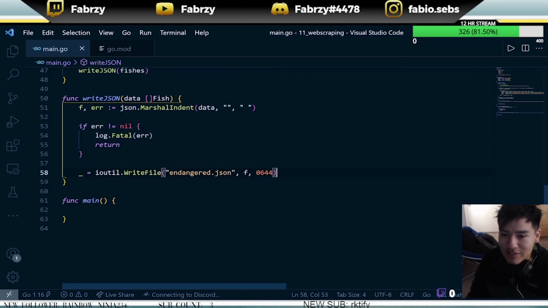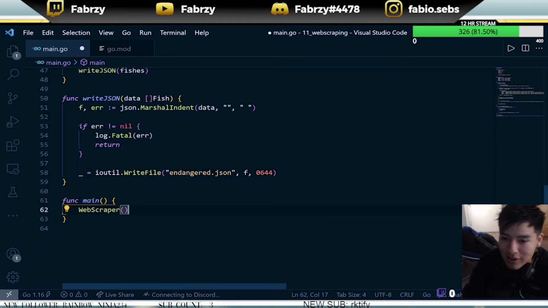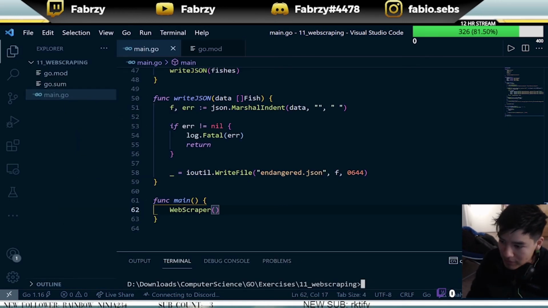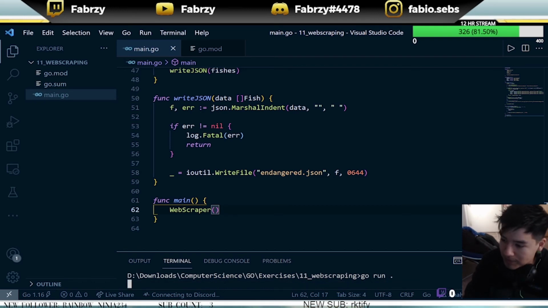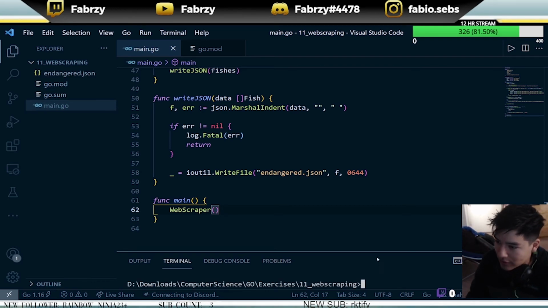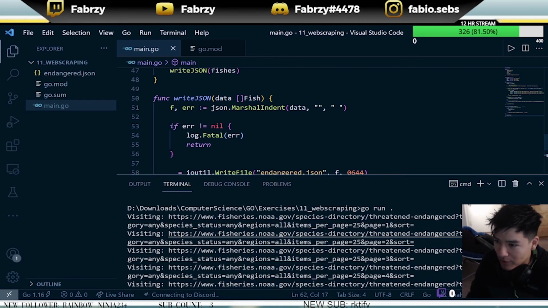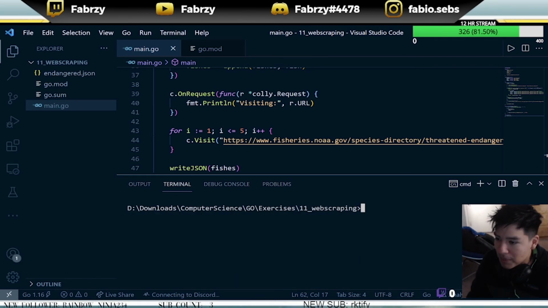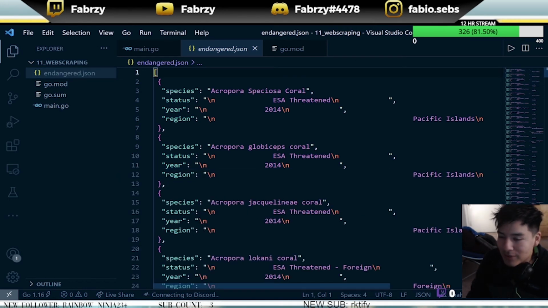We can actually see this result now in our directory. So let's open up our directory. Let's go ahead and run this now. Let's do go run dot. And then you can see, actually, let's open this up a little more. You can see thanks to our onRequest function, we can see all the pages that it visited, page 1, 2, 3, 4, 5. And then inside of our file, we have actually everything we need.